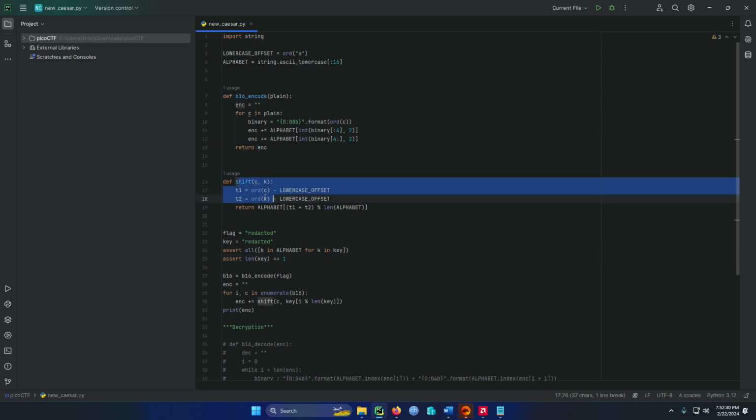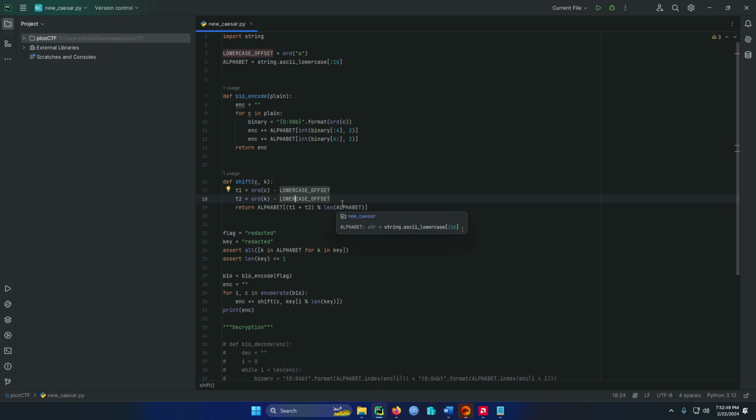So this function right here is doing the Caesar shift. But this is not our main concern. As we know, the key is only between A to P, so we can easily attack the Caesar cipher by brute forcing it. The main problem here is this B16 encode function. So we need to reverse engineer this function and brute force the decoded text in order to decrypt the flag.